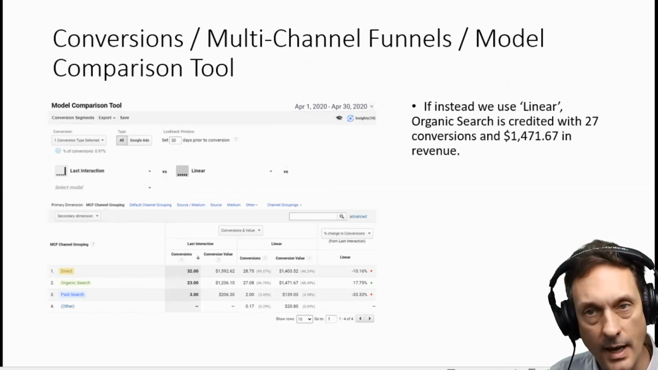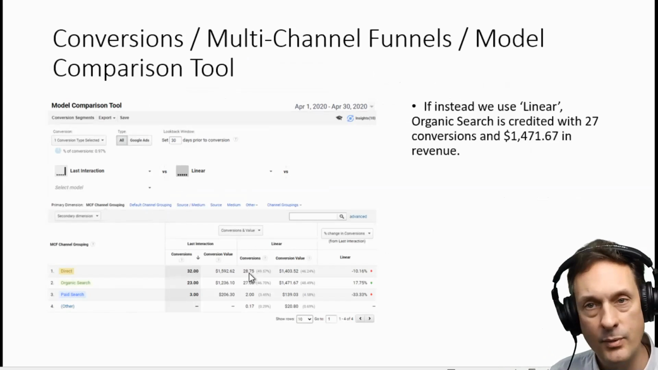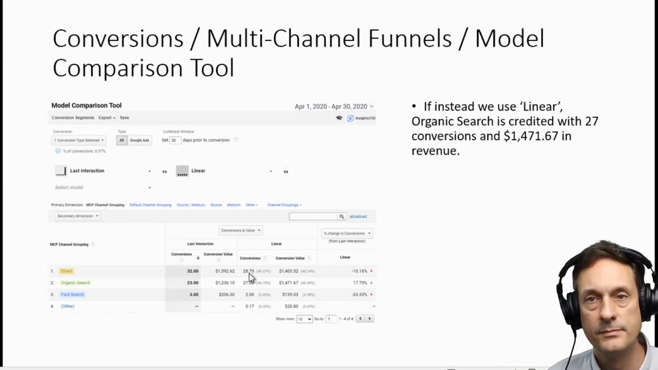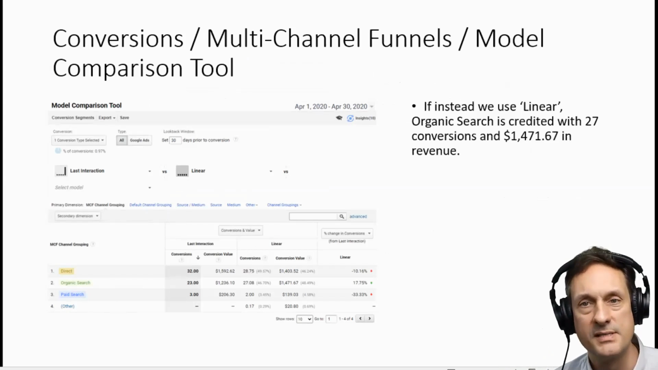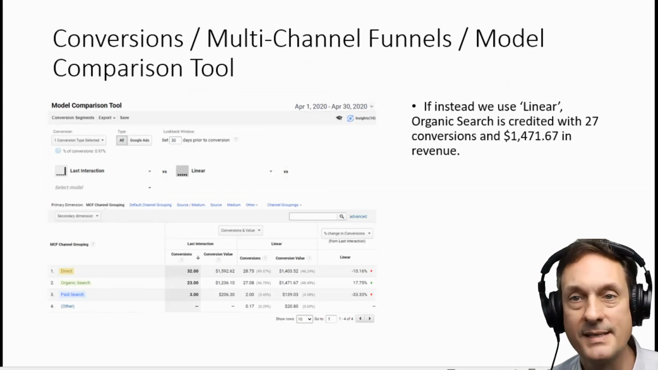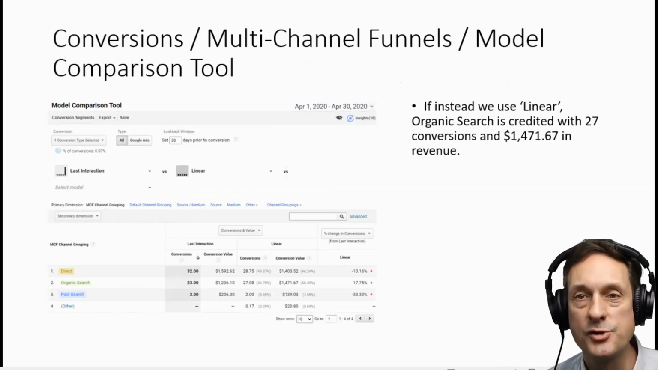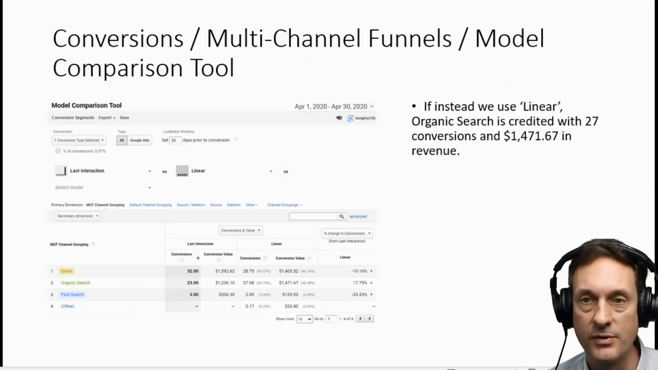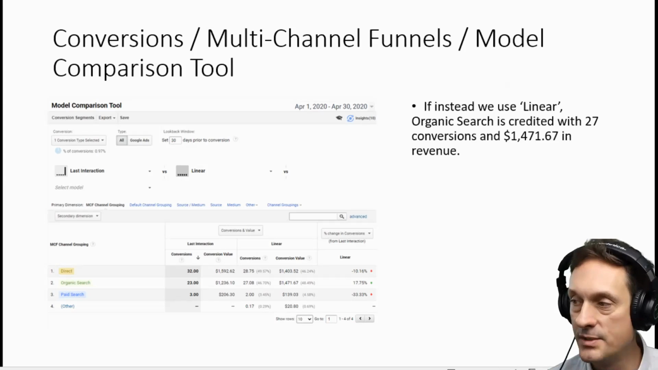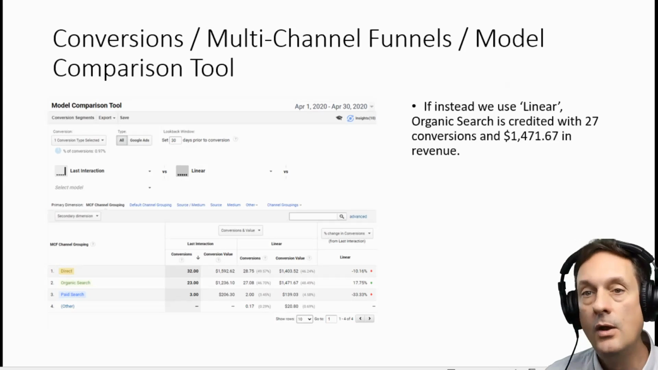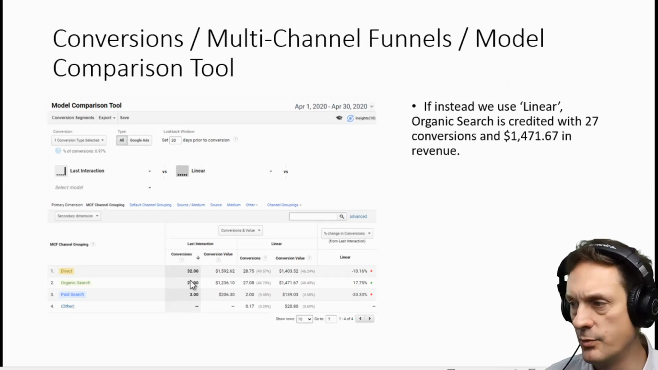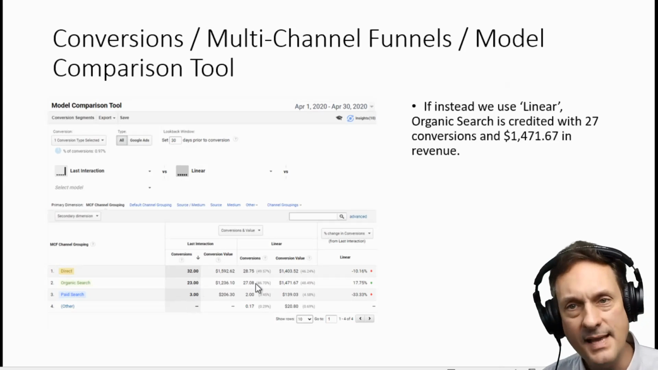In the linear model, we have 28.75 conversions. Well, that's weird. Well, certainly we still have the same amount of conversions that happen with direct. Yes, but we're reattributing some of the value of those conversions to the other channels that people went to beforehand. For organic search, it's the other way around. We had 23 conversions before. Now, magically, under linear, we have 27 conversions.